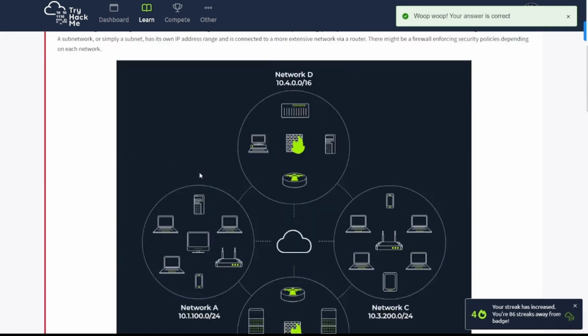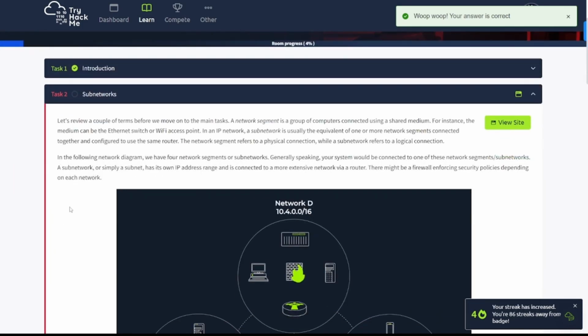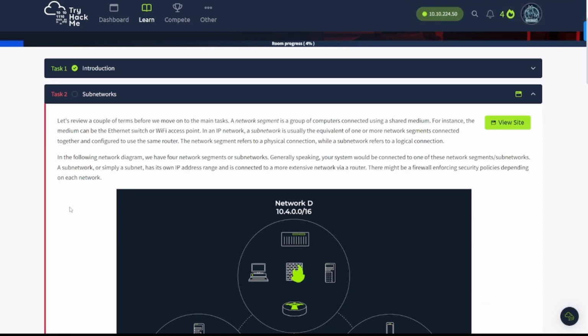I'm going to talk about subnetworks. Let's review a couple of terms before we move on to the main task. A network segment is a group of computers connected using a shared medium. For instance, the medium can be the Ethernet switch or Wi-Fi access point. In an IP network, a subnet is usually the equivalent of one or more network segments connected together and configured to use the same router. The network segment refers to a physical location or physical connection, while a subnetwork refers to a logical connection.